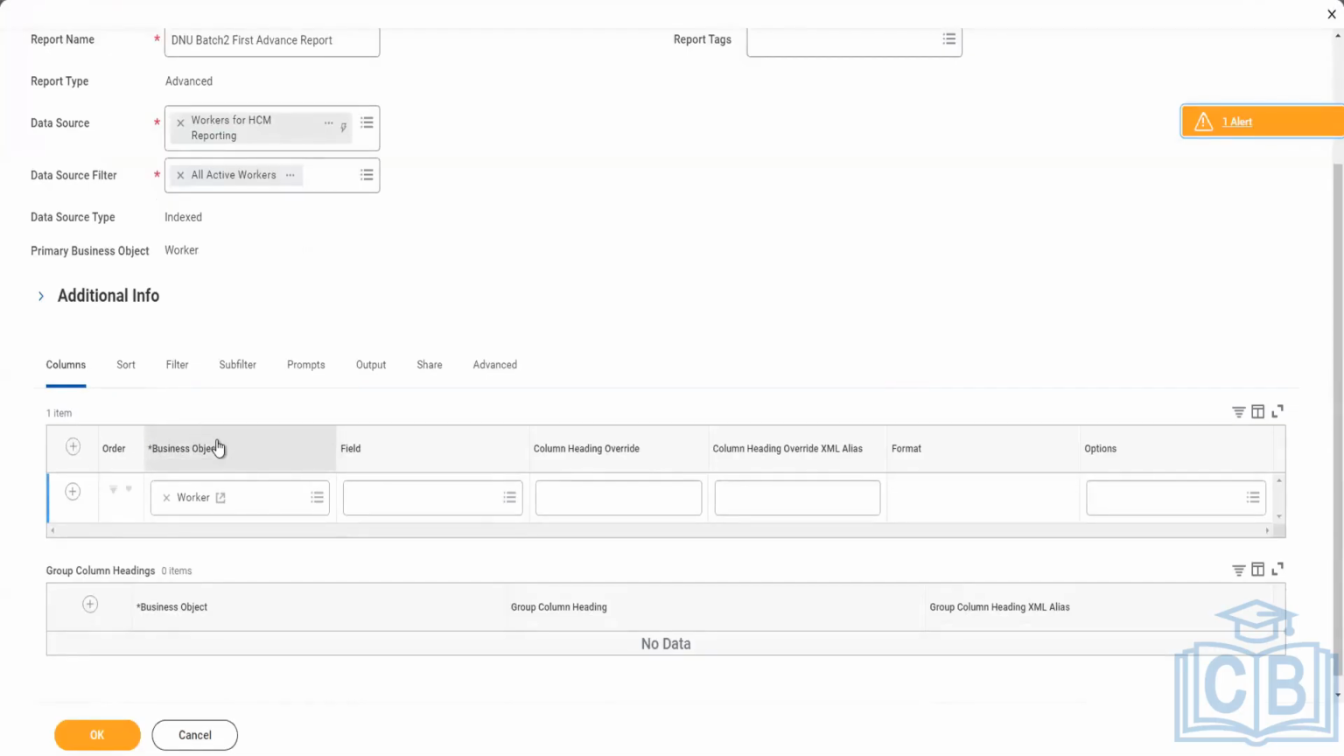You did not have this business object column. There you were not able to decide from which business object you want to pull the data. In the advanced report, you will have one option, a business object. Now let's say that the primary business object is worker. Every worker will be having some dependents, whether the worker's wife, daughter, son, anything. Some of the workers will not have this anyway.